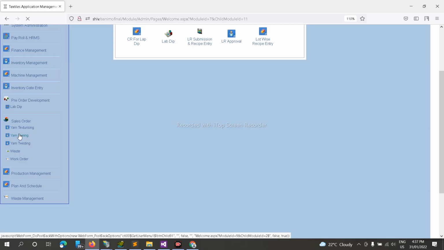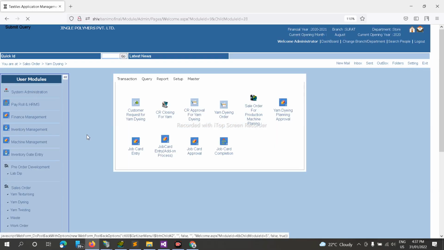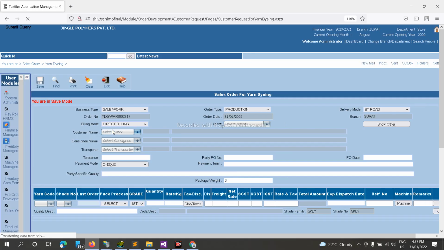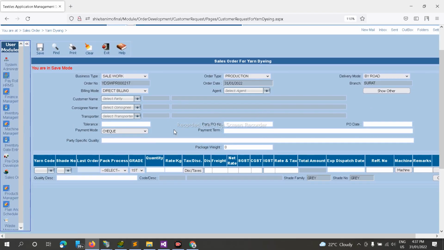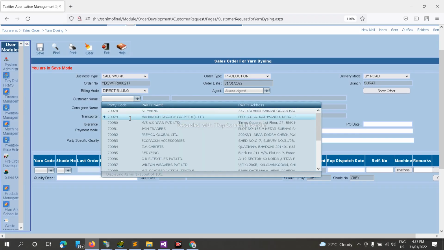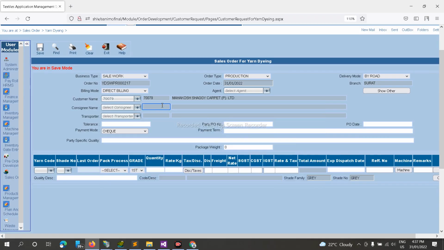Yarn dyeing, sales order for yarn dyeing. So in the transactions tab, the first option is customer request for yarn dyeing. Whenever we are getting an order from the party, this is the sales order. So select the party name, consignee name. You can select the consignee name, transporter cost, what is the tolerance, what is the party purchase order number, PO date, payment terms, party specific quality, and the package weight.